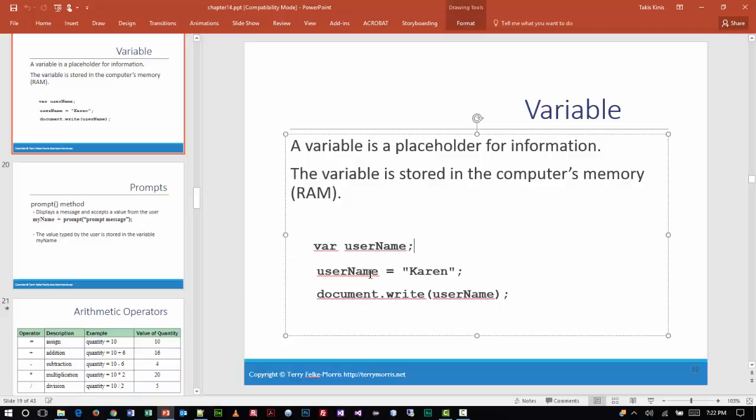Then they take username and they assign it a value. And whenever you see text or numbers inside of double quotes, we call that a string of characters. So they're placing a string inside the box that says Karen. Then we're using a little built-in function called write, and we are just going to write the username to the screen. That's what this little script does.